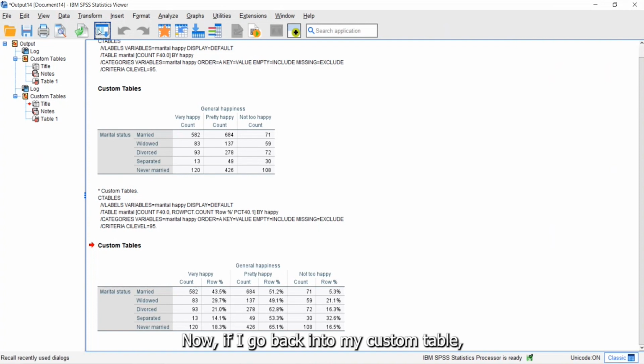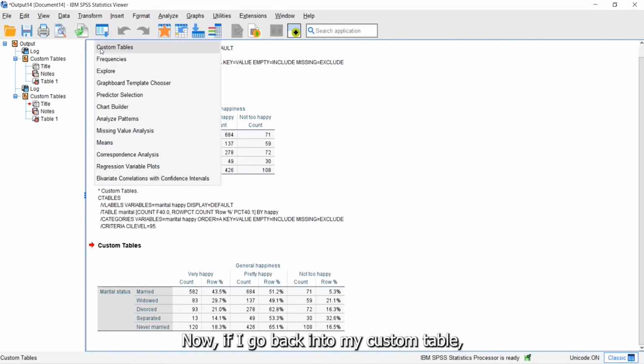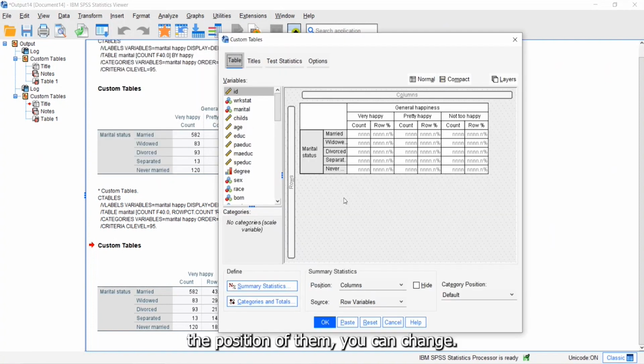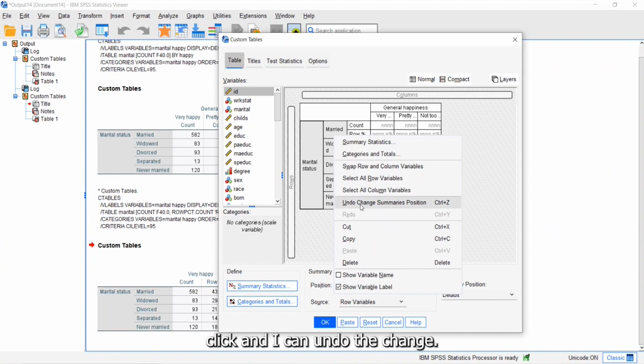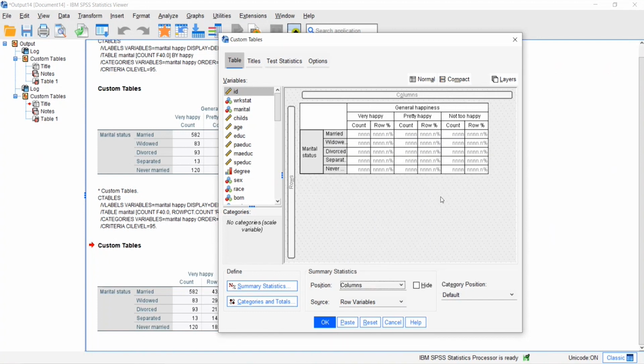Now, if I go back into my custom table, the summary statistics, the position of them, you can change. So if I come down beneath the user interface, the drag and drop area, I'm going to ask to change the position from columns to rows. That's going to change the formatting of my table. But you can see I'm going to have count, and then below that, I'll have the row %. If I don't like that, I can just right click and I can undo the change.